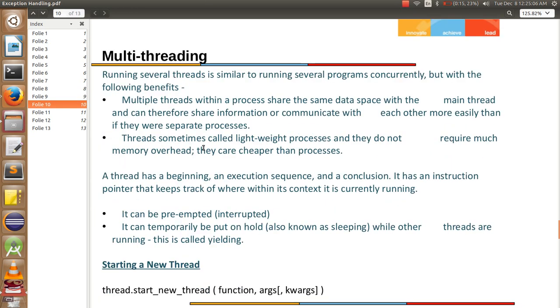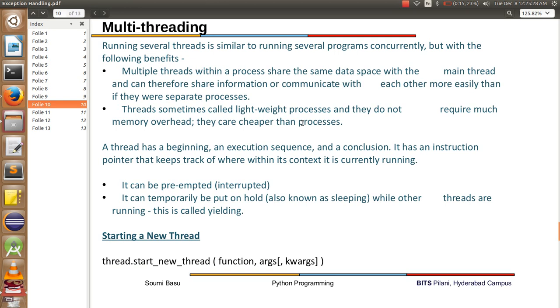Coming to multi-threading, running several threads is similar to running several programs concurrently, but with the following benefits. Multiple threads within a process share the same data space with the main thread and can therefore share information or communicate with each other more easily than if they were separate processes. Threads are sometimes called lightweight processes, and they do not require much memory overhead. They are cheaper than processes.